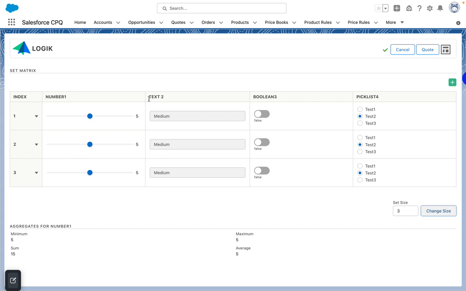So in this case, I have got my 4 fields, and I've also written a few rules between my fields. So if I move this slider up to 10, my text turns to large, my Boolean turns false, and all of a sudden test 1 is selected in the pick list. So I've got a few different rules that are running here. Likewise, if I do something else on the bottom, I'll get a small and I'll have a different determination rule running on pick list 4.